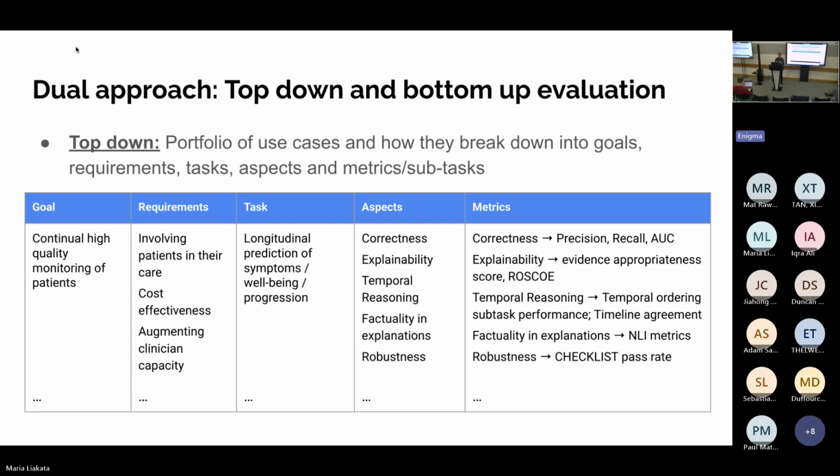So for example, here I've got this just to illustrate the transition from the goals to the metrics. Maybe your goal is continual high-quality monitoring of patients. Your requirements are involving patients in their care, cost effectiveness, and augmenting clinician capacity. And then you can zoom into a longitudinal prediction of symptoms or well-being. Quite a lot of what we've already looked at today has been, for example, identifying changes and the reasons behind these changes.